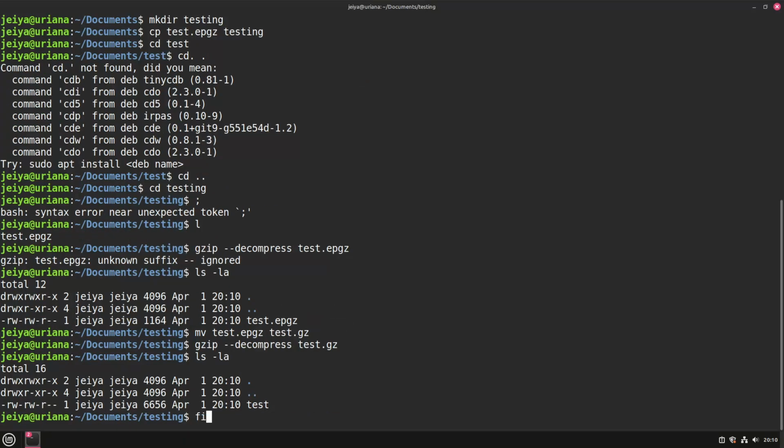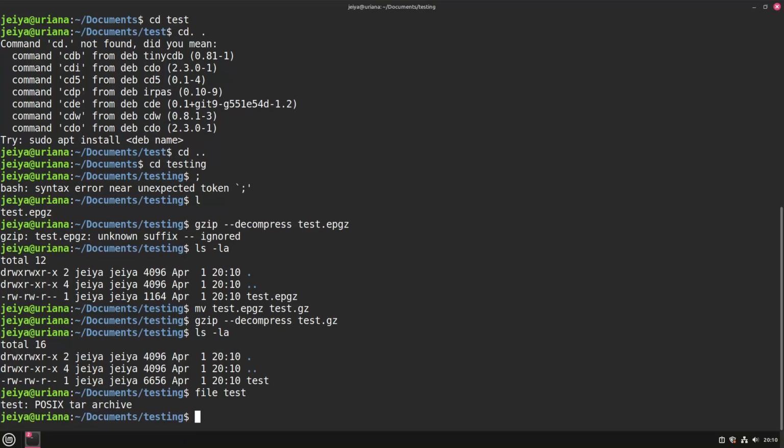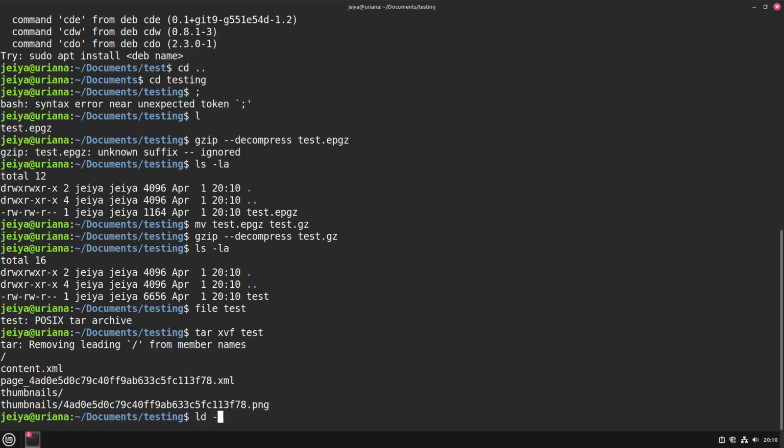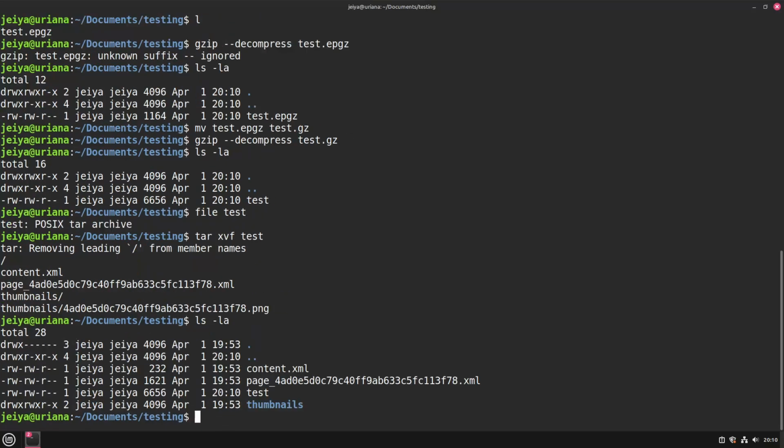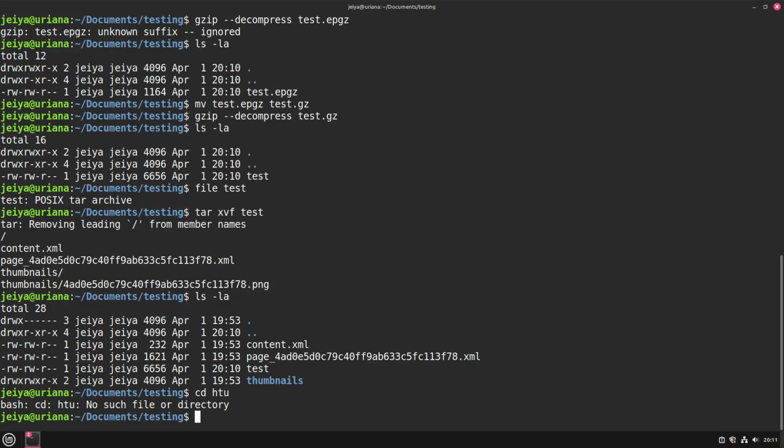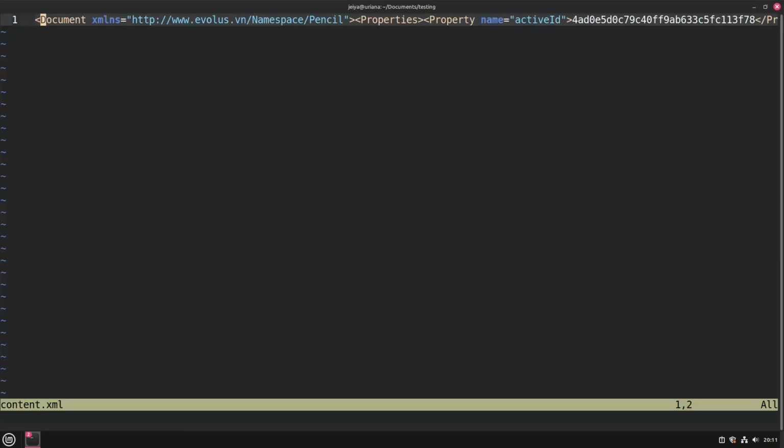So let's decompress the file and look at the file type again. It's a POSIX tar archive, so let's untar that by extracting it. And there we go, we have the different types of files it uses. We have page followed by the ID number of that specific page, and that ID will show up in a bunch of other files, such as the content and thumbnails. By the way, if it looks like I'm not doing anything, it's because I'm doing a voiceover of my own recording.